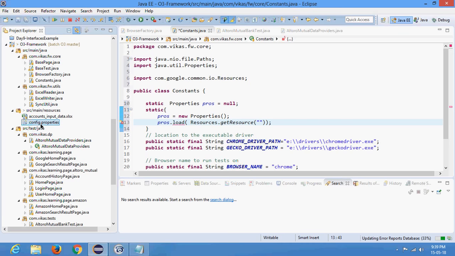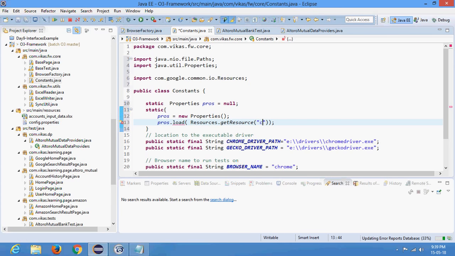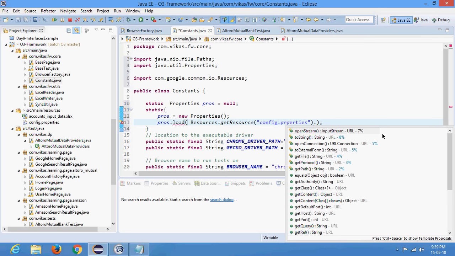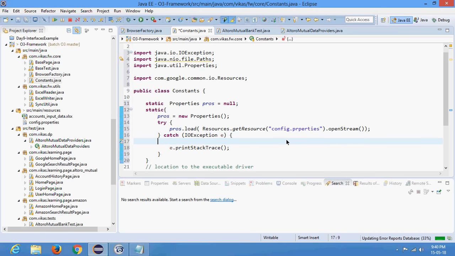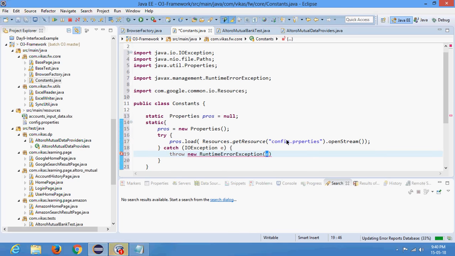There you have to specify the file name. My file name is config.properties, so I'm writing that here. Okay, and this will return me a resource. I want to say openStream. So the openStream method creates an input stream connection to that file, and this line may throw an exception of type IOException. So I'm going to surround it with a try and catch block. In the catch block I will throw another exception. This is like custom throwing an exception, new RuntimeException, and there I will pass that same object as it is.